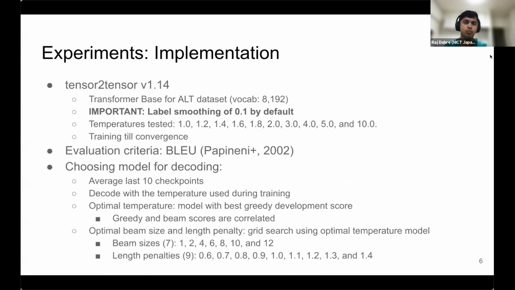Once again, I'd like to remind you that we do use label smoothing of 0.1 by default, and why I'm mentioning this will become clearer in the latter part of the presentation. We experimented with softmax smoothing temperatures, which range from 1 all the way up to 10, where 1 is default, meaning no smoothing is done. We perform training till convergence on the development set BLEU score. And this BLEU score is also the evaluation criteria that we report in this paper.